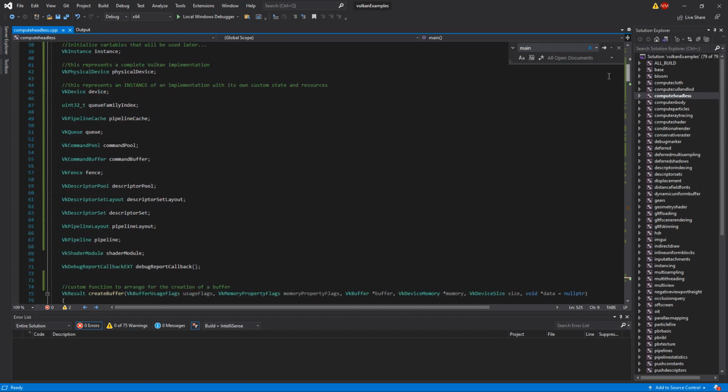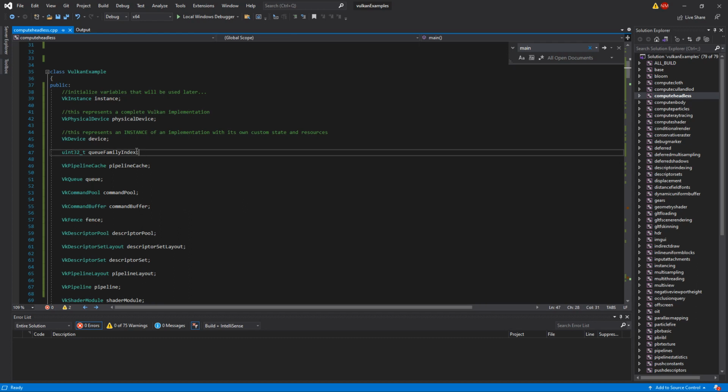Now, a lot of this I discussed in previous videos, freely available on YouTube. I discussed queue family before. I discussed command buffer and command pool briefly. I discussed descriptor pool, descriptor set layout, descriptor set, all of that I discussed before. So these are just initial variables that we're gonna use later.